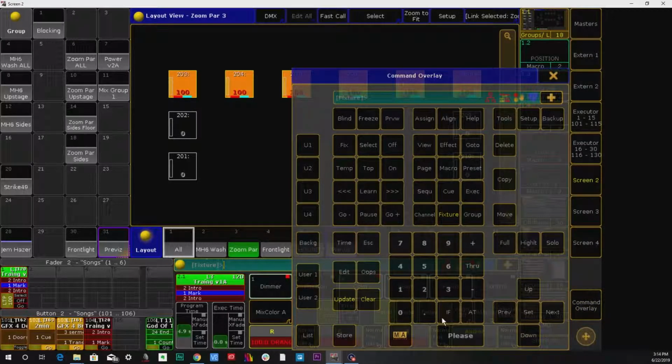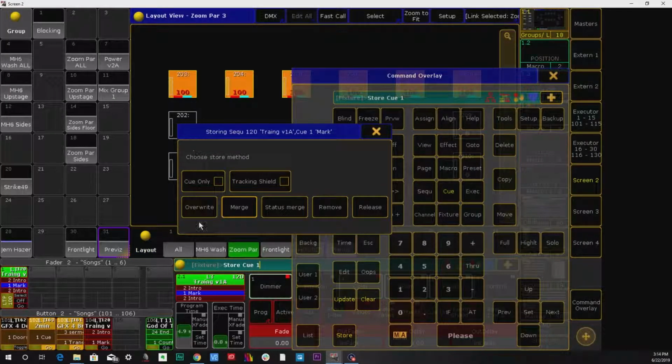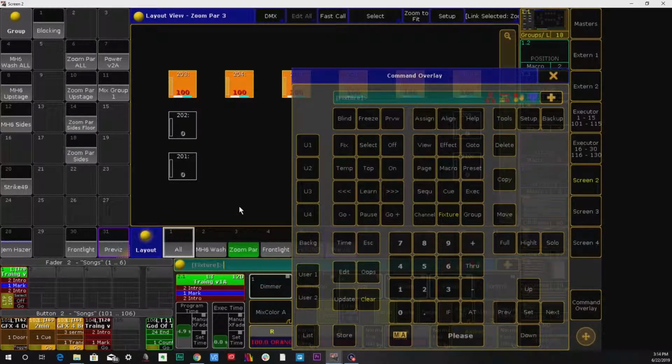And now we're going to hit store, Q1, please. We're going to get this pop-up: Q only, tracking shield, overwrite, status merge, remove. Merge is what we're concerned with. That's the default. You can just select merge, and what that's doing is putting any new information that you've put into the programmer, you want to merge that with the content that is already in that queue.